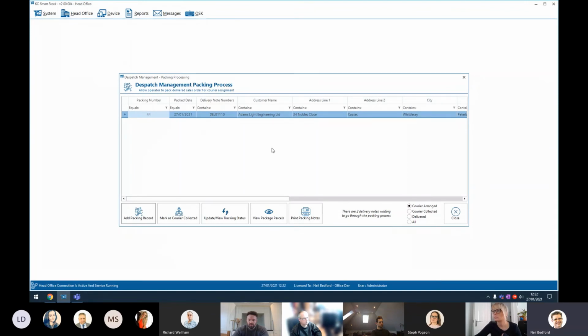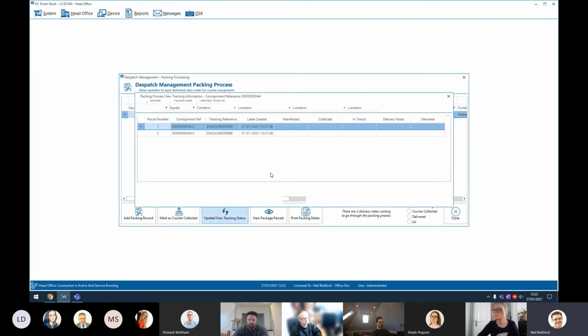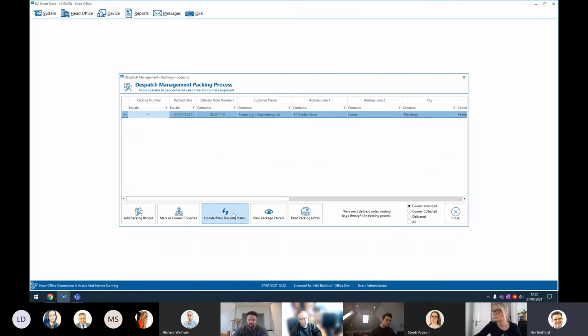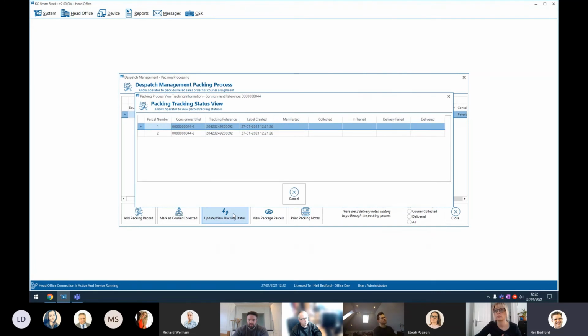That has now gone off to Shipmate and sits there. If I was to quickly look at the tracking information, the tracking information button will go off and talk to Shipmate, and it will confirm the current status of those parcels. Each one that's created will be given a consignment number. Each one will be given a unique tracking number from the courier's perspective when it's organised with the courier. It will also show us in here the date of each of the stages that something happened with Shipmate.